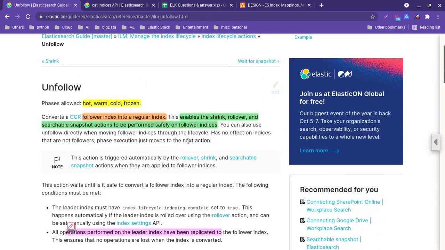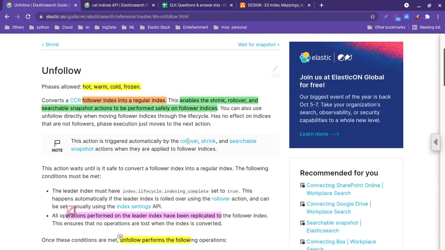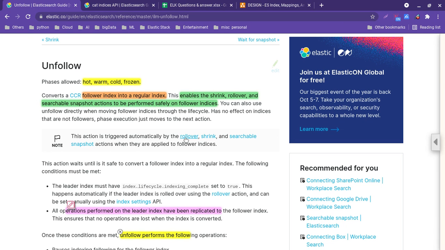Of course, when unfollow happens, these actions trigger automatically. That's what I'm saying. Unfollow actions automatically trigger, and this is very important. Let's say I'm not defining unfollow actions in my ILM policy. Then what will happen when rollover, shrink, or searchable snapshot happens? These unfollow actions are automatically ingested.